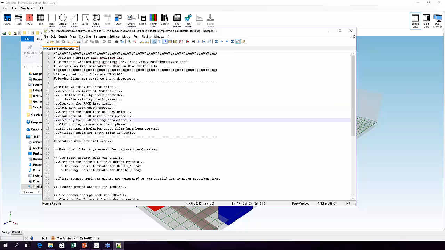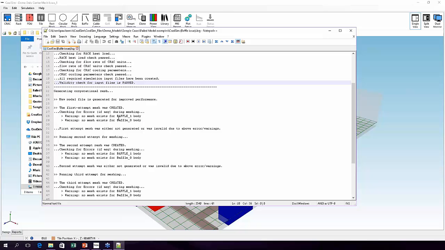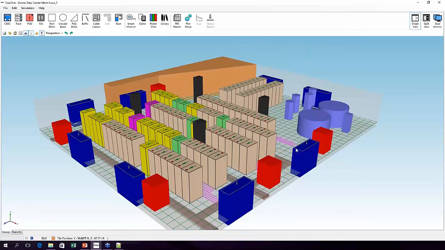Cooling parameters passed. Everything looked pretty good, and then it started to try to generate a mesh, and it went, uh-oh, I got a problem here. There's a problem with something called baffle 1 and baffle 0. Every object has a name, and it's complaining here that it had a baffle problem. So what you have to do is go back to the modeler and find that thing.